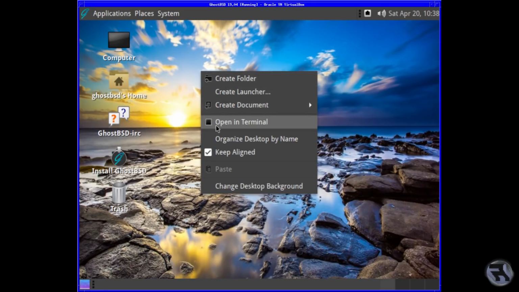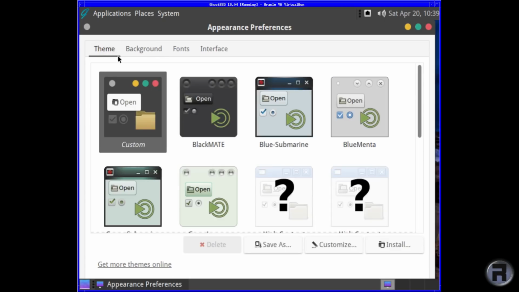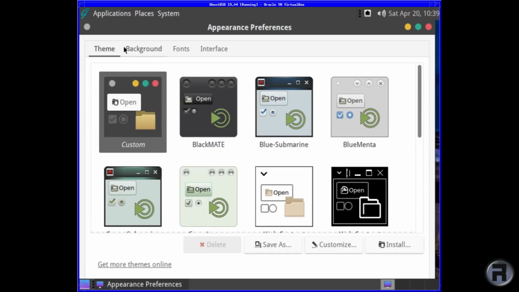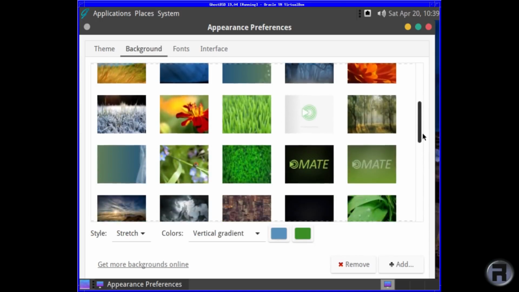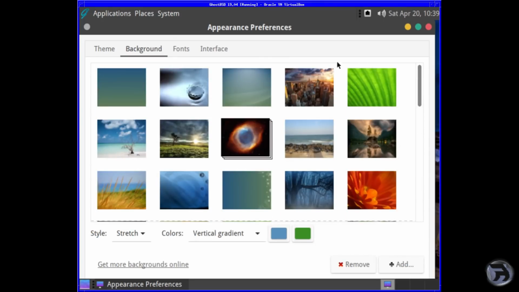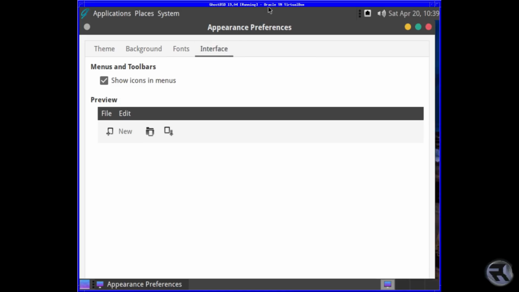Oh, not quite. Before I forget, just for those who may be interested, the selection of backgrounds, it's a bit slow. The themes are pretty basic. You get Vimix, and the backgrounds are more or less the same as they were last time in one or two editions, but that's it really. Fonts, that's not selected by default, we'll put that on for LCDs. And that's it.